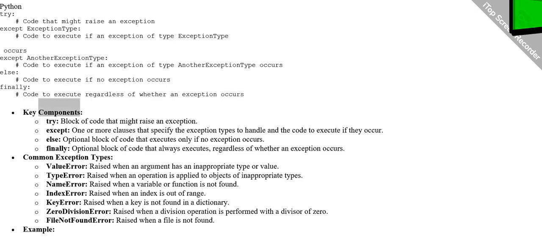Key components. Try: block of code that might raise an exception. Except: one or more clauses that specify the exception types to handle and the code to execute if they occur. Else: optional block of code that executes only if no exception occurs. Finally: optional block of code that always executes, regardless of whether an exception occurs.